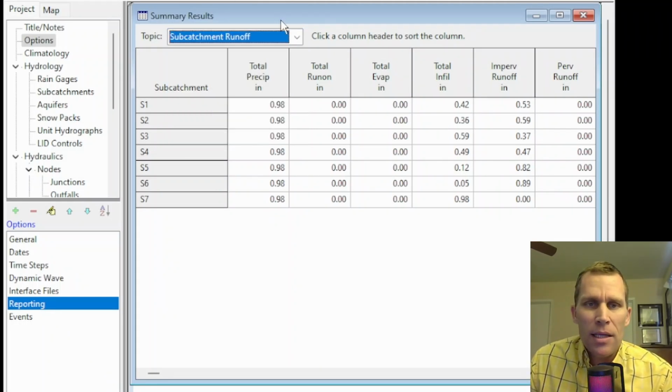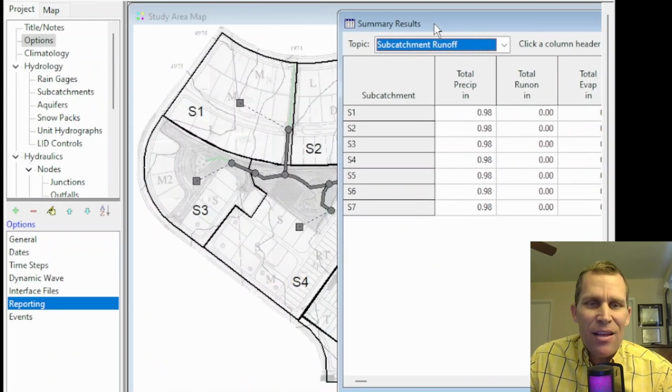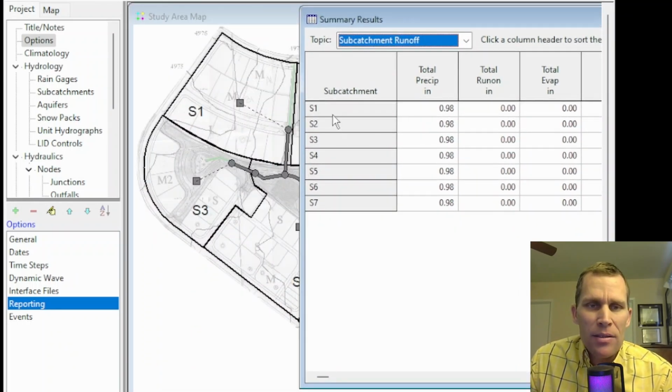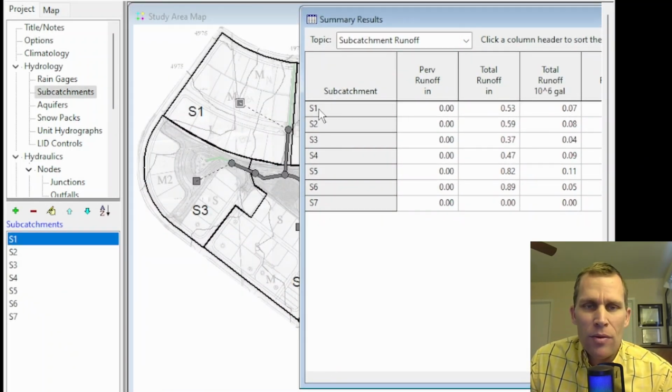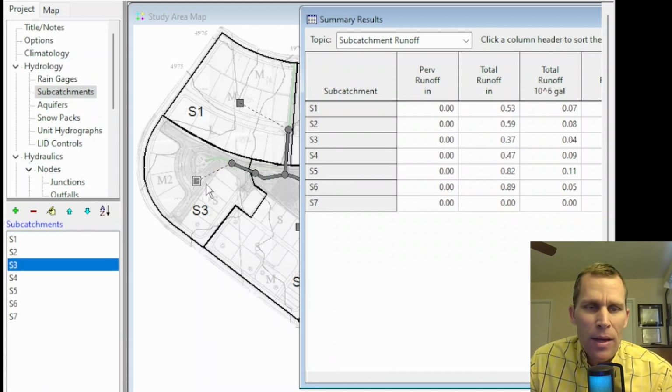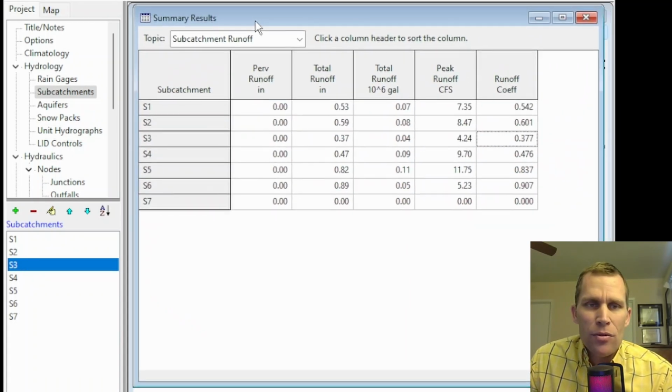and that's just because this particular model didn't have any aquifers or groundwater processes that were run. All right, the last cool thing about the summary results table is that you can select an element, a specific row, and when you do that, it will highlight in the map and also highlight in the project browser. So if I select S3, for instance, boom, now S3 is highlighted, and S3 is also selected over here in the project browser.